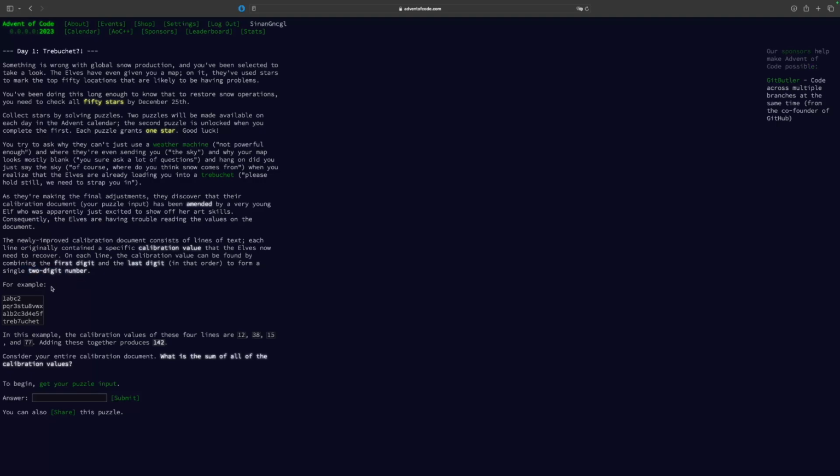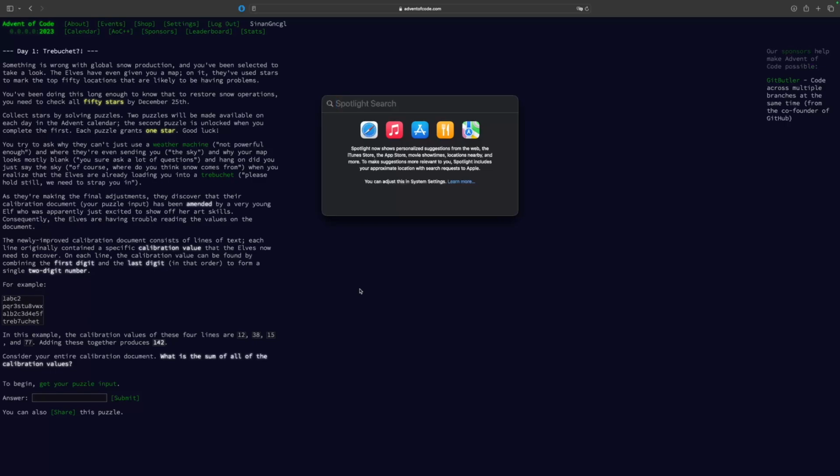For example, 1abc2, blah blah blah. Okay, this is 1, 2, 3, 8. Yes, 1, 2, 3, 4, 5. Oh yeah, this should be the last digit. Okay, this has 7. Since it's the only digit, the first and the last one is 7. Okay, it looks fun. Let's see. At least it's a good problem to give it a try.